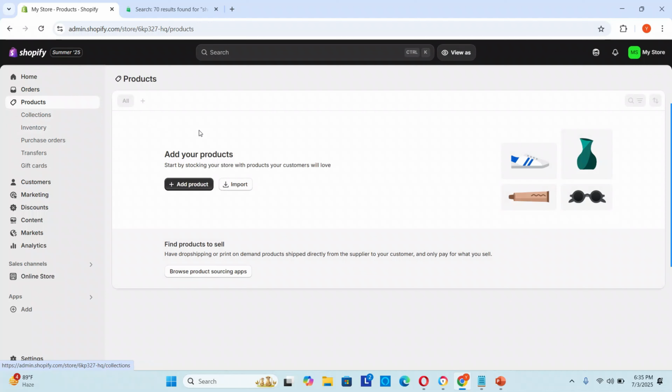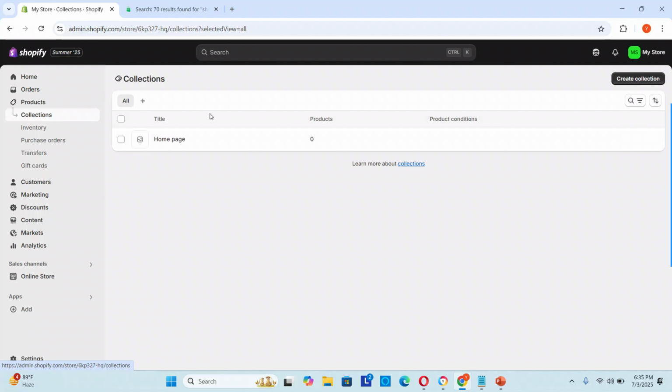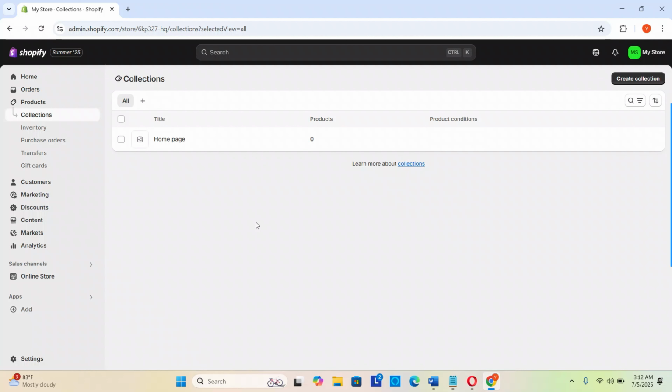And here all of the products will come. You can add a product from over here, or you can import products. In the coming lectures I will tell you how to add your products for drop shipping. And these are the collections. You can create collections, and I will also tell you how to create them. You can create a collection like women clothing or men footwear. So this is the collection, and we can create it over here.